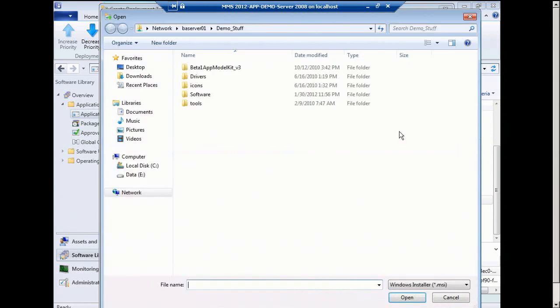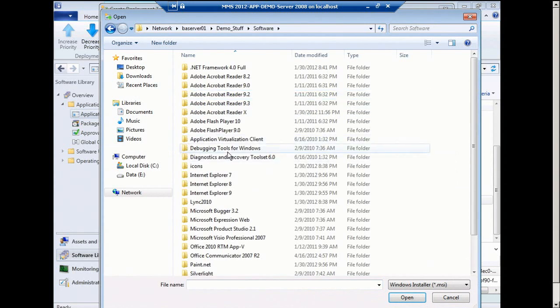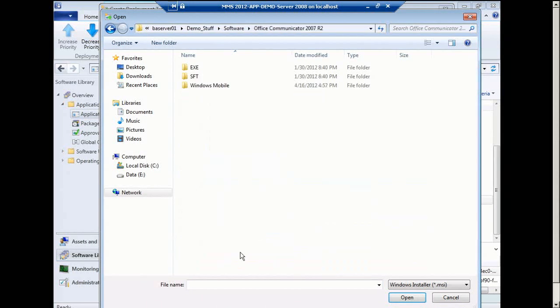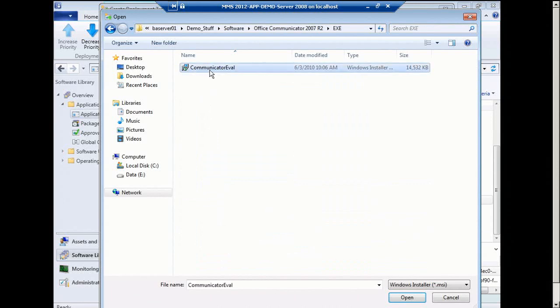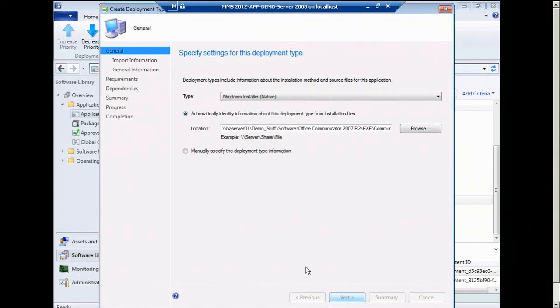Demo stuff. Office. Communicator. Oh, look at that. Well, this will make this a lot faster.